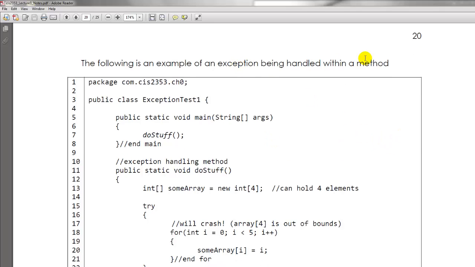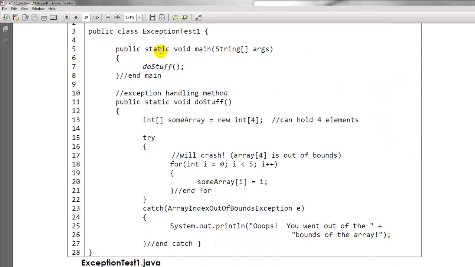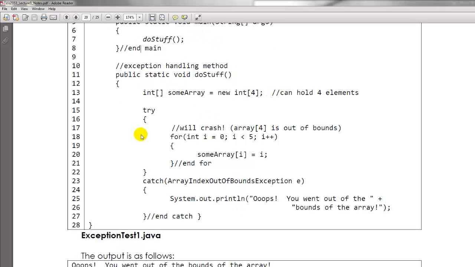Here's an example of an exception being handled within a method. So if I call doStuff from main, and then I have this method doStuff, I have an array here, and I have a try-catch section. Here's the syntax for exception handling. You have the try block, which contains the potentially dangerous code that could crash. Then you have the catch block, which says, oh, if that happened, here's what we do. So in this case, this is actually dangerous, and it's going to break because we're saying start at 0, go up to the value 4, so less than 5.